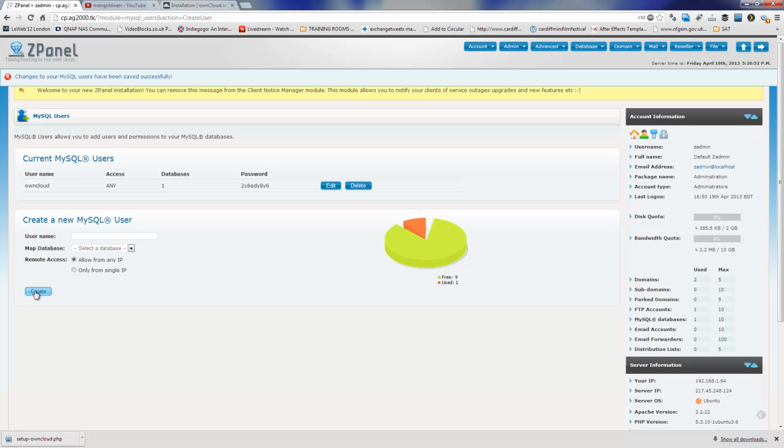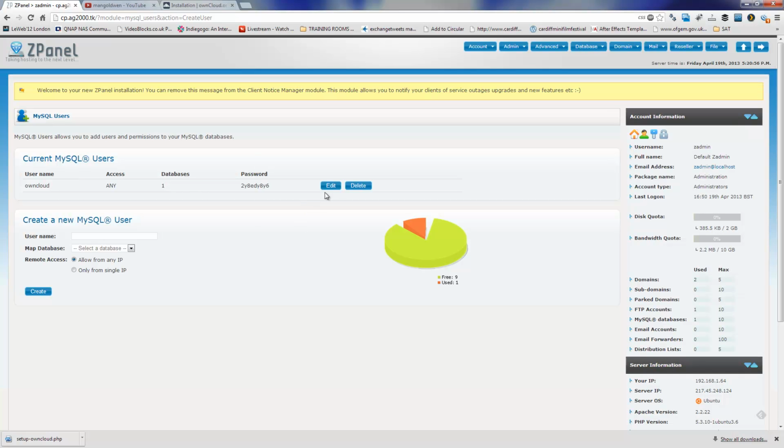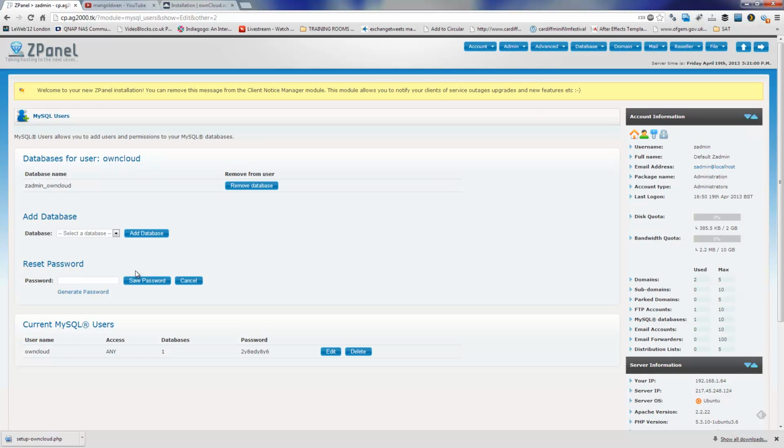As you know, ZPanel X automatically creates the password. Just in case you want to change the password because you're not happy, just click on edit, and here you can create a new password, or you can generate a new one if you want to. I'm happy with what I got. I'm going back to database here.